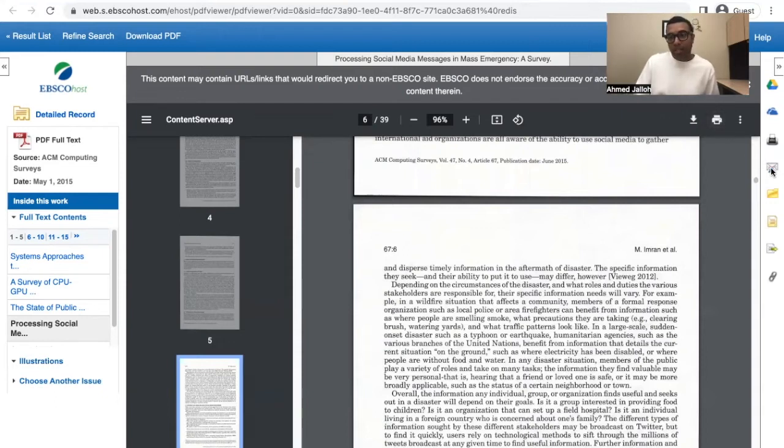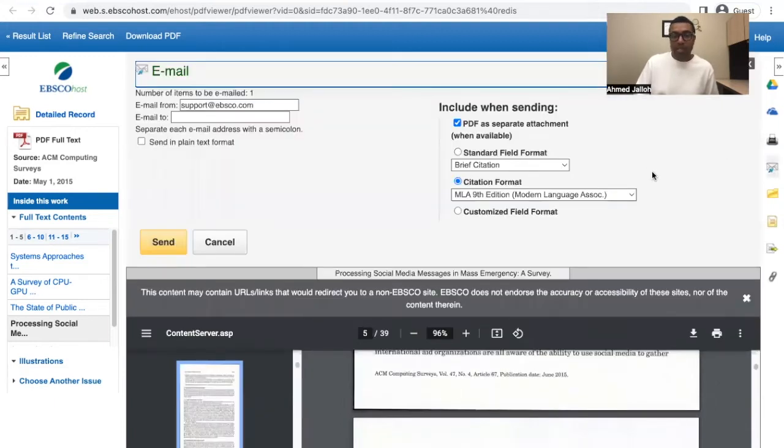I could email it to myself by pressing the mail icon. And what this is going to do is that it's actually going to email it as a PDF attachment. So this is actually going to send the article to me so I could just have it available to me wherever I am, as long as I have my email. And it also will send you a citation. You just need to make sure that you're sending the right citation. So right now the default is MLA, and for most English classes that I've worked with, we use MLA. So we're good with that.